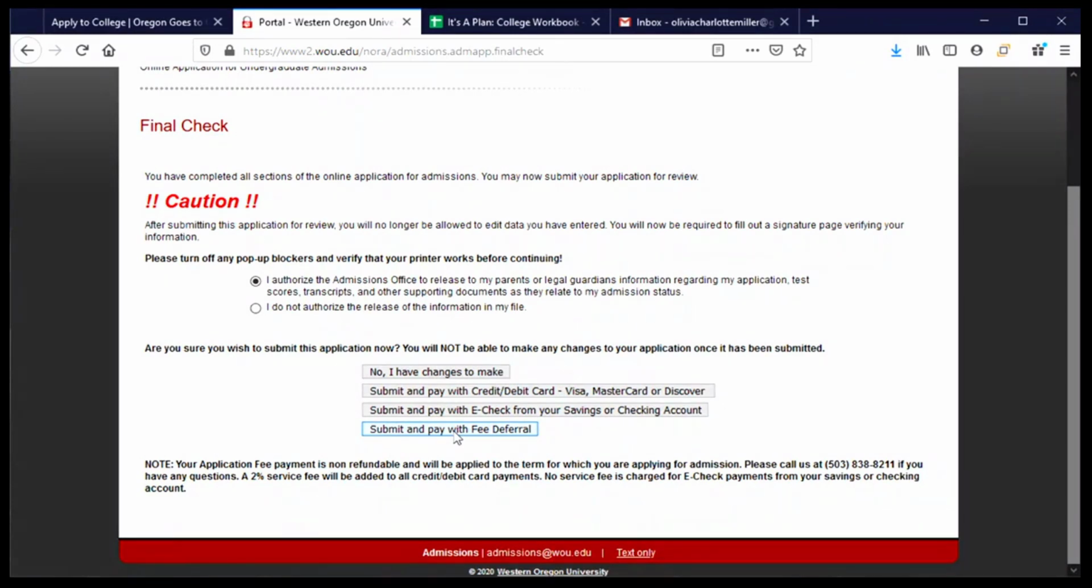So you'll want to make sure that you click the right button. It'll take you to the correct page to pay and submit your application at the same time. So let's go ahead and click. And once we've applied, congratulations.